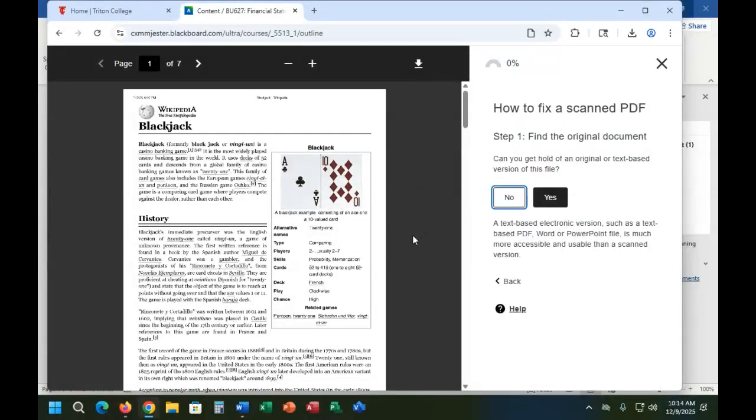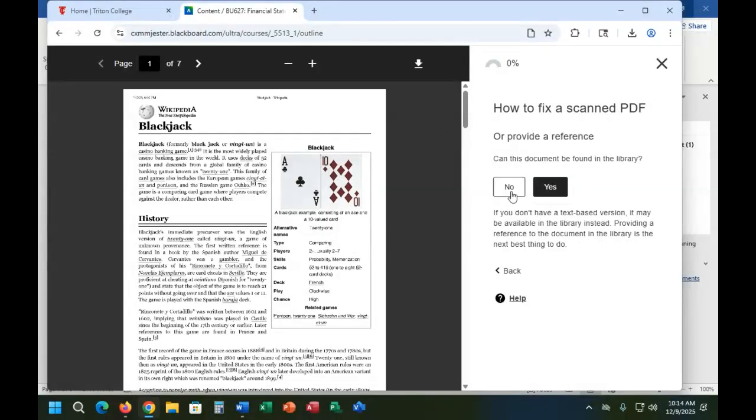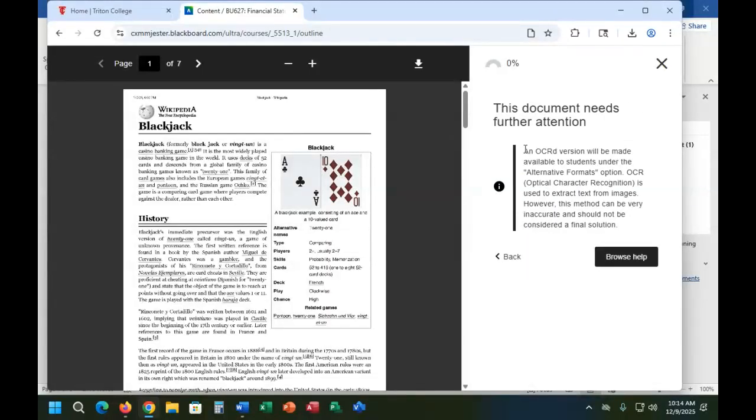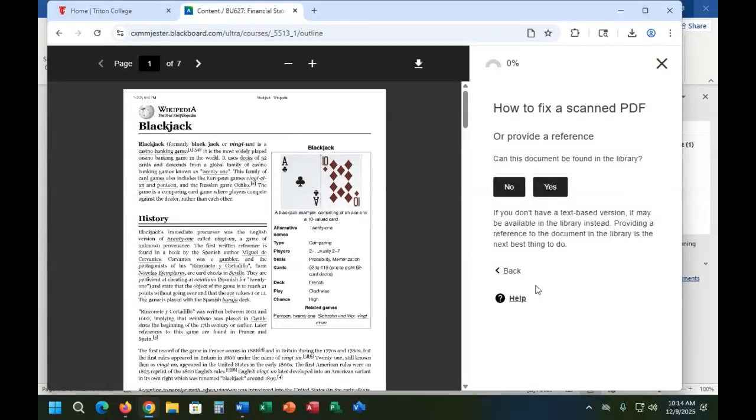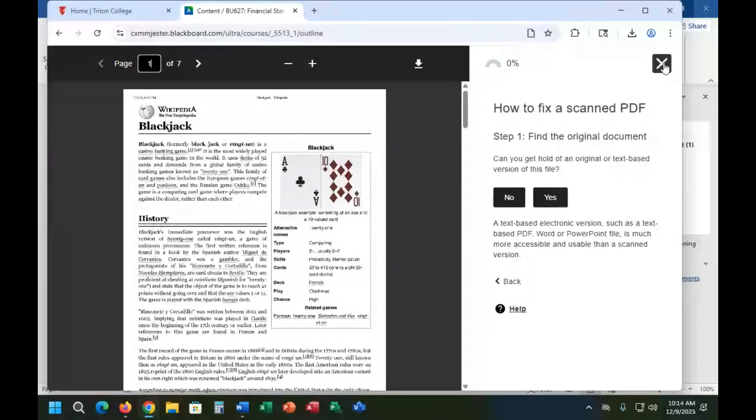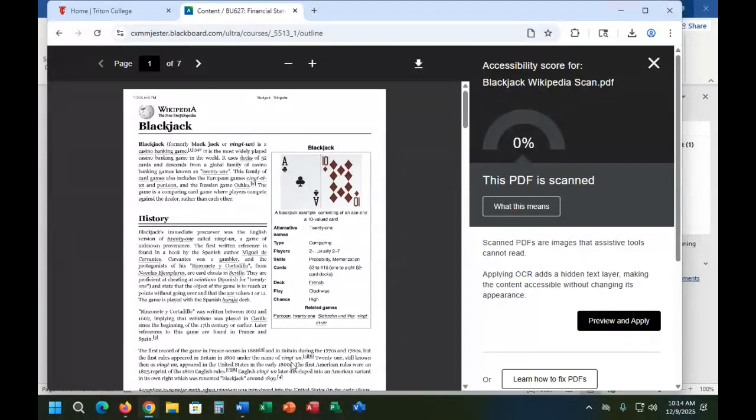The workflow for a scanned PDF, one, it says maybe you can get a hold of the original text-based version. That's something maybe your library can support you with, or the research libraries there, if it's a scholarly article, for example. You can also, if you don't have access to that, ask whether it can be found in the library. No. This document needs further attention. You may be able to address it using Adobe Pro. Sometimes Adobe Pro has that tool, and that can be done here at CTE. But let's close out of here, and maybe those options aren't available and you need this tomorrow, so you need something that's kind of accessible. Let's use the Ally tool here.